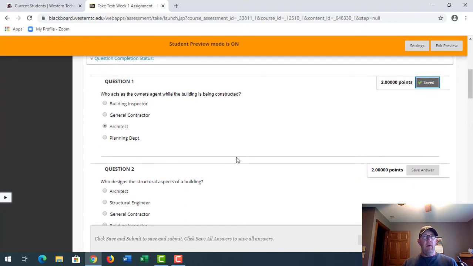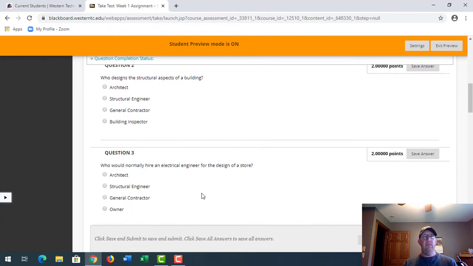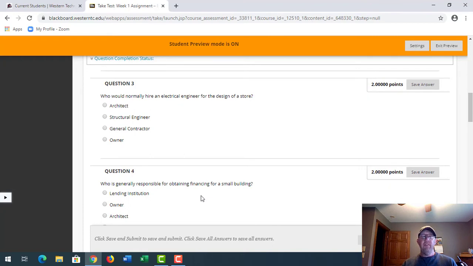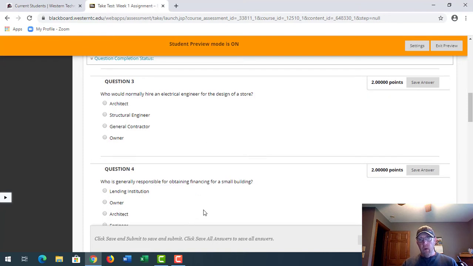Now, that's going to allow you to keep working on the questions at your own pace, saving them as you go. And let's say you don't get done. Well, you can just save all the answers that you have, and then you can go back and work on it the next day or a couple days later. And so that's how that works.